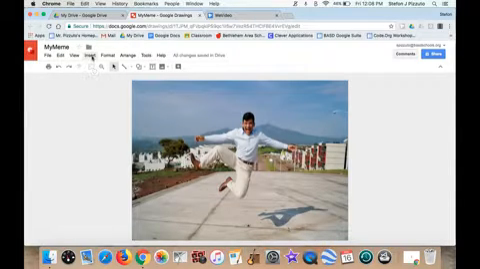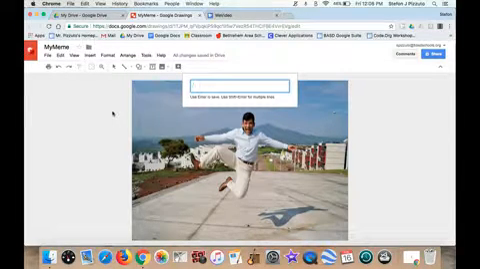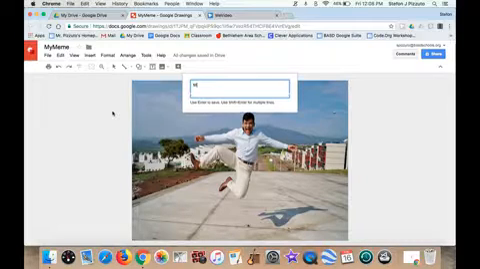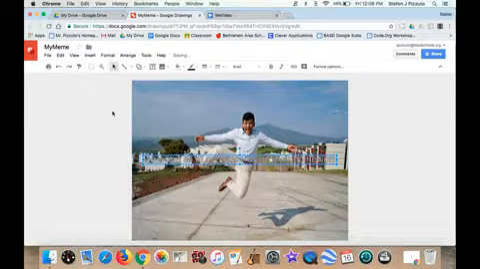So what I'm going to do is come over to Insert again. I could use a text box. I prefer to use word art. I like the look of it better. So I'm going to click word art and I'm going to type in my caption. Me when all of my students do their homework, and then hit enter.